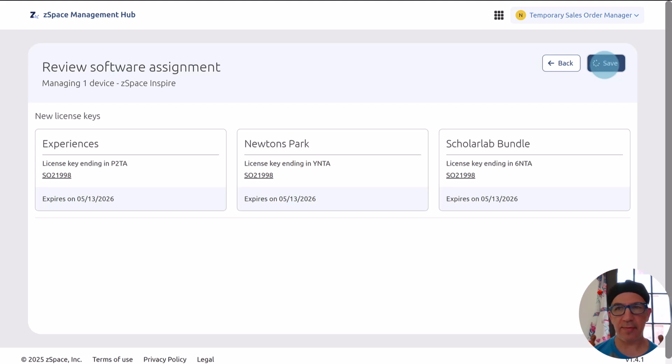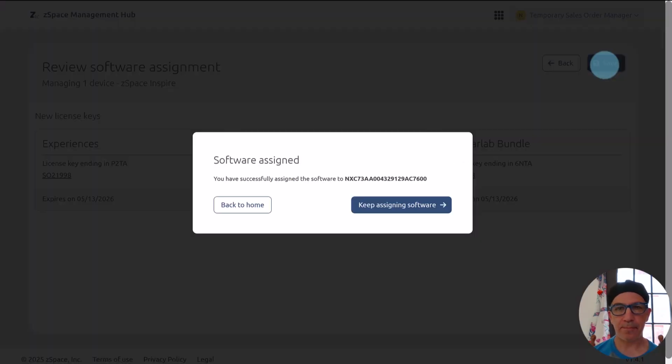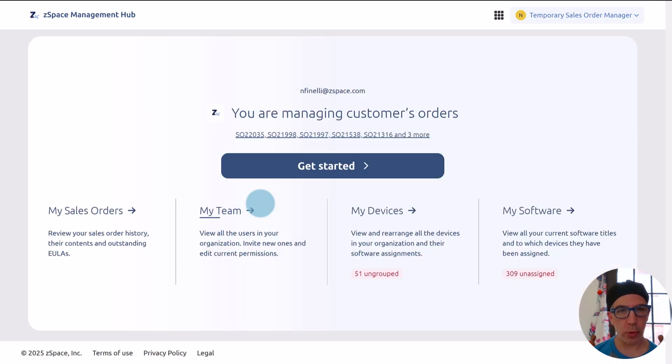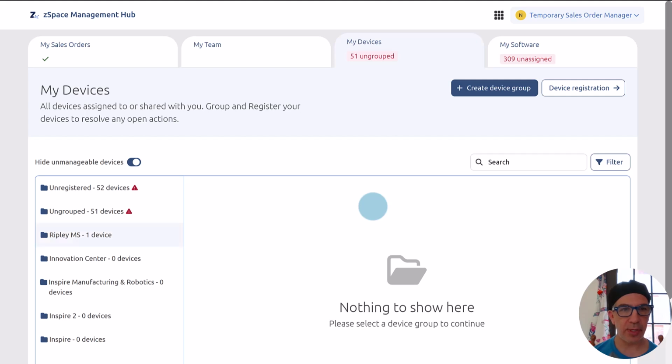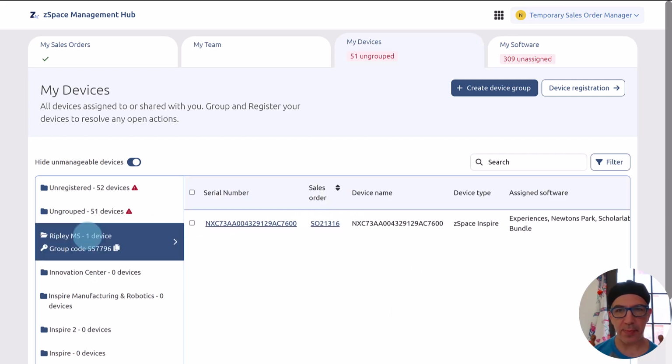I hit save, and I can go back to home or whatever. But now when I look at my devices and I look at the particular one device that I just set up, you can see that software has been assigned, and then of course just running Device Hub would make sure that they get them accurately. So that is how you do it in the temporary access mode.